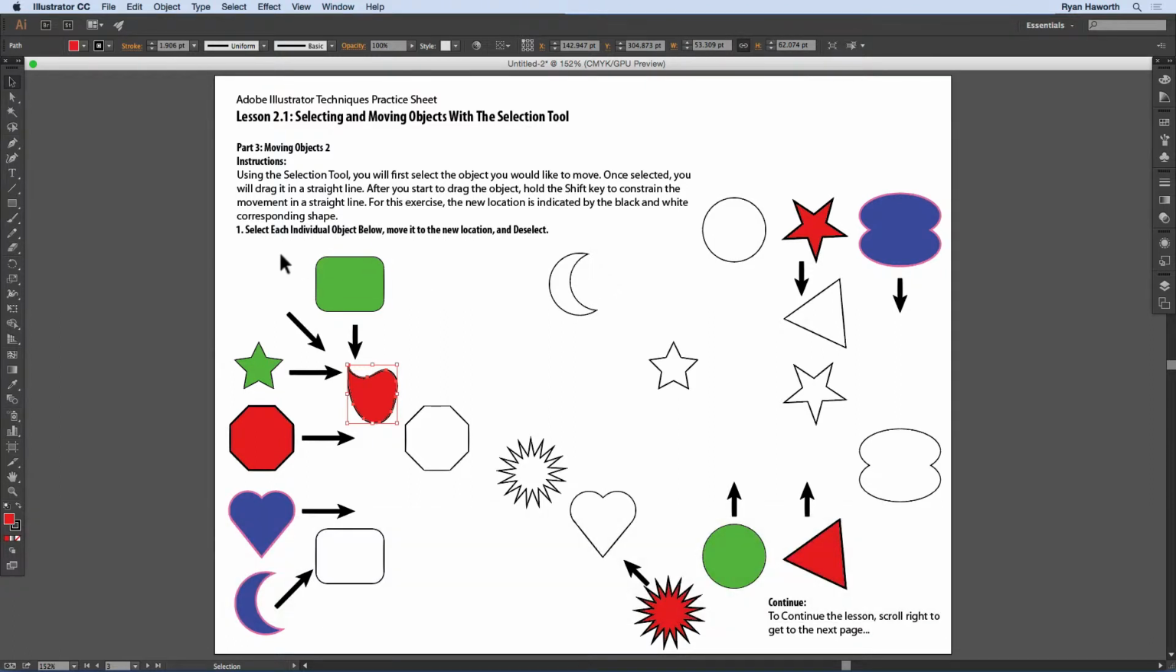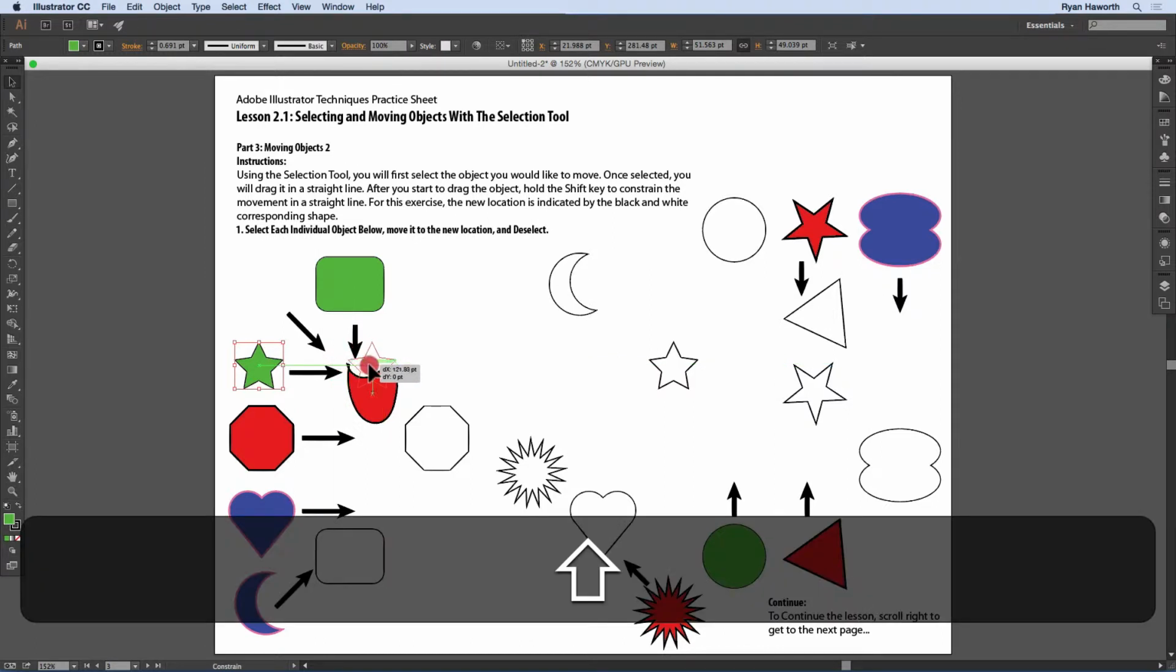I'll do that one more time. I'll do that with this green star here. So I've clicked to select, and then once selected, I will start to drag it in that direction. Once I've started to drag, I will hold down the shift key, and then once I get it to the place that I want, right here, I will let go of the mouse and then let go of the shift key.